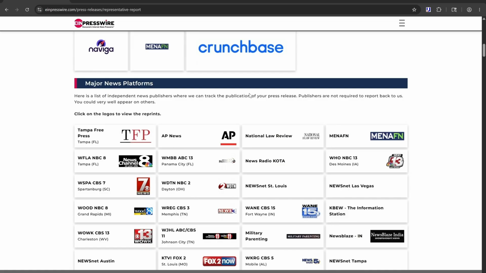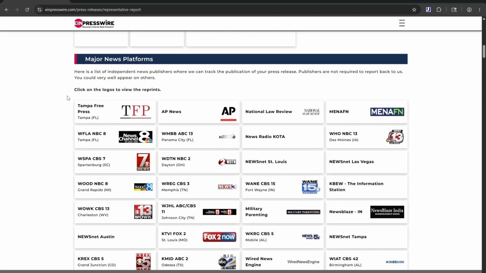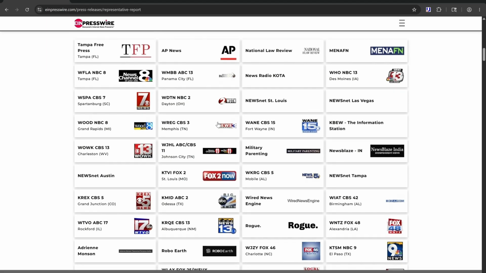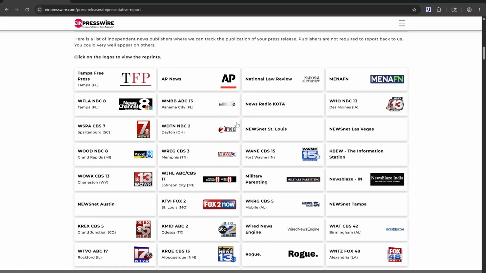Now we get into the meat and potatoes of your media pickups. First, we'll cover the Major News Platforms section. Again, these boxes are also clickable and will take you to exactly where your press release is posted on each of these websites. You'll see that we have a variety of publications that pick up our press releases.